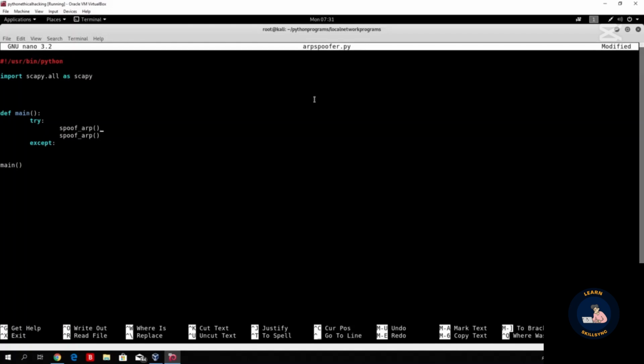And also what we want to do is try this in a while true loop. What this will mean, let me show you, is that we are going to run this as long as we don't interrupt with our keyboard. So we'll just code it like this. Let me add a little bit of space so this looks a little prettier.